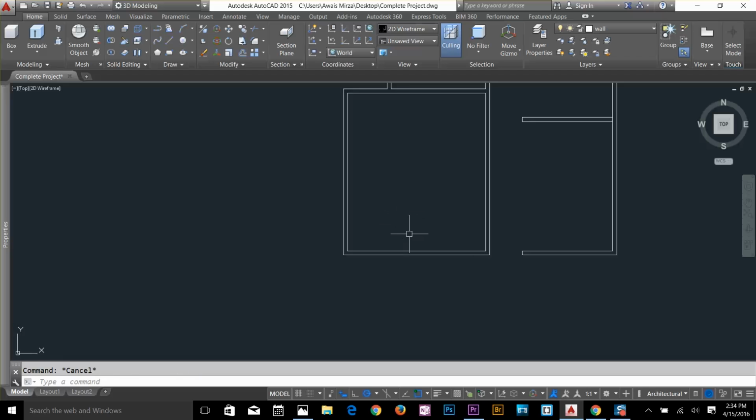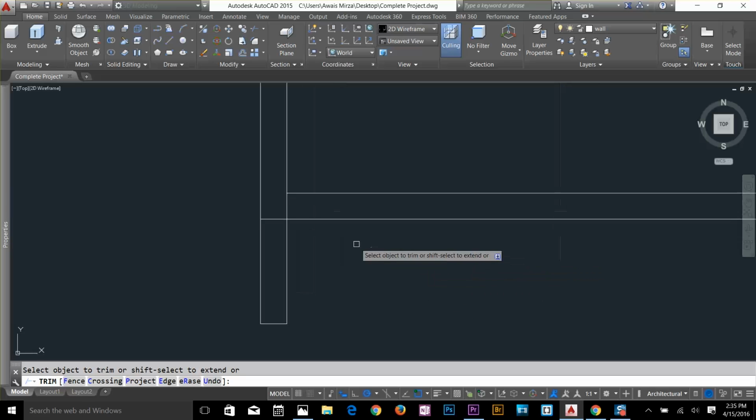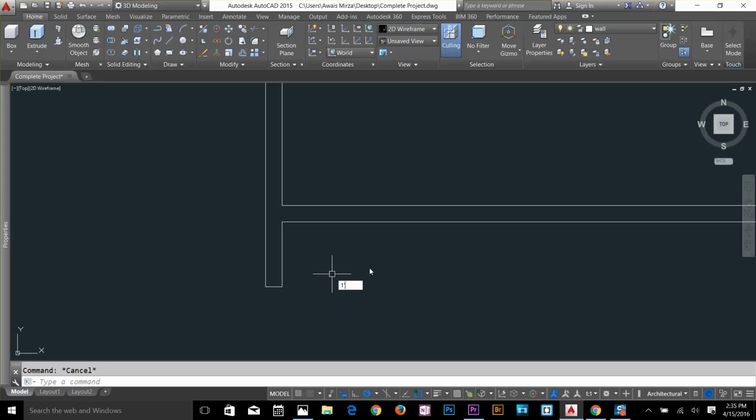So for the garage, what you do is basically offset about 1.5 feet, and extend these lines, and then get rid of this line. That's going to be our kind of design when we make 1 feet.